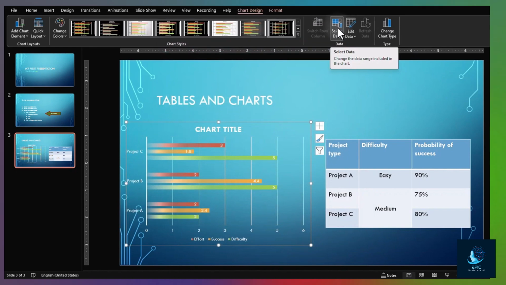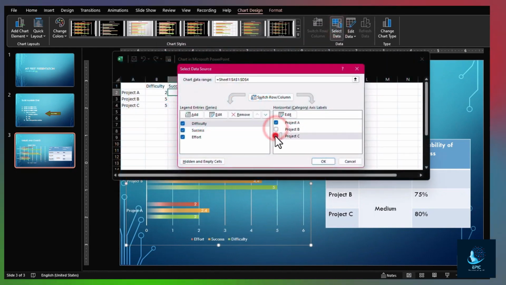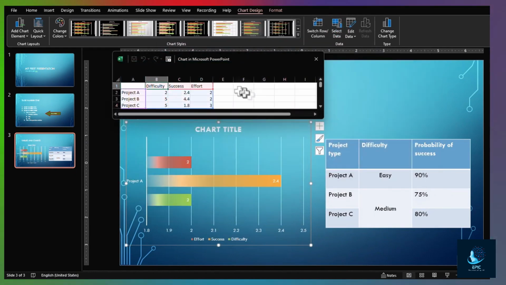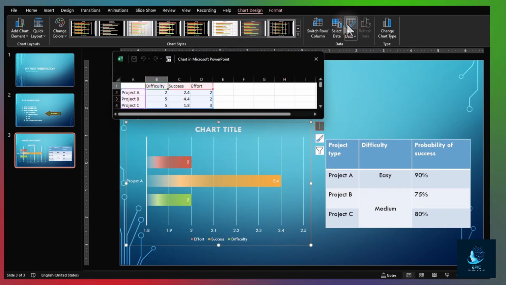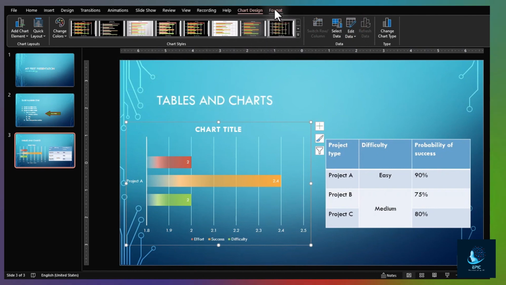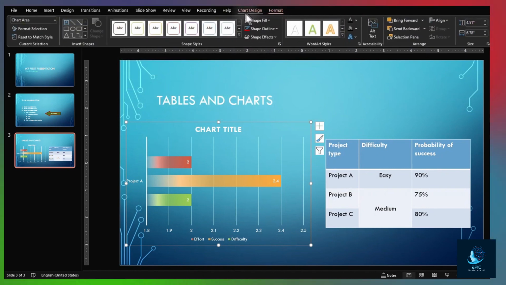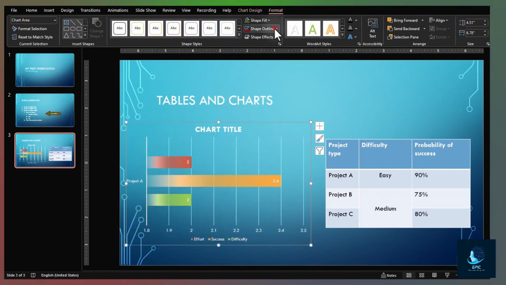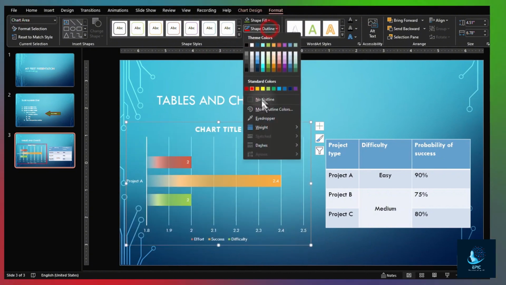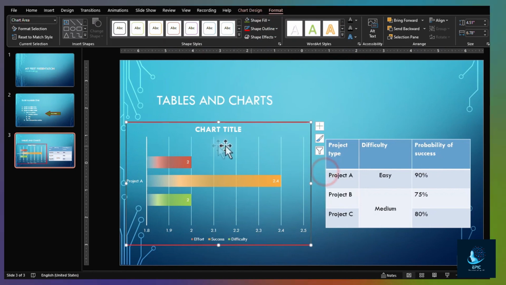Whereas click on Select Data to select the data series to plot, and edit data to open the Excel sheet again. With Format, adjust the shape and the text properties as seen for other objects. Make sure to watch your dedicated video to learn more about the Excel charts.